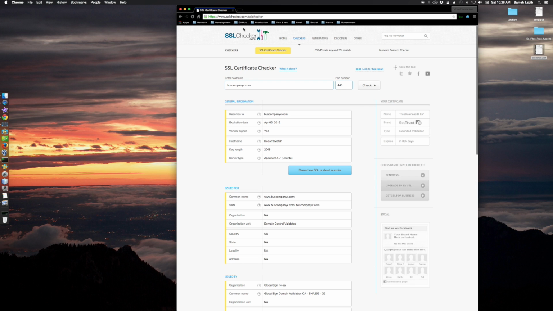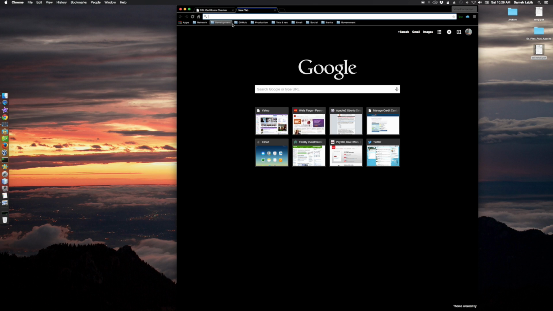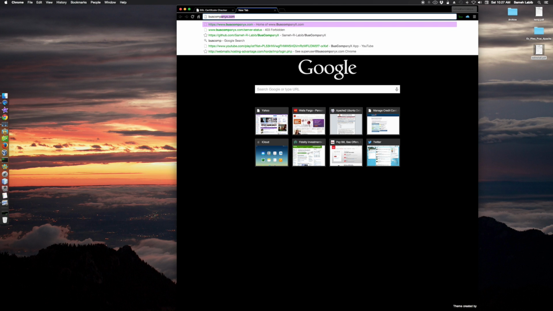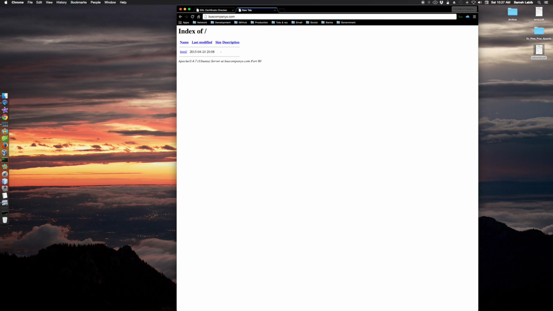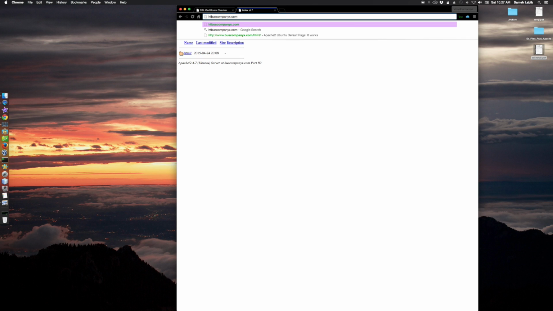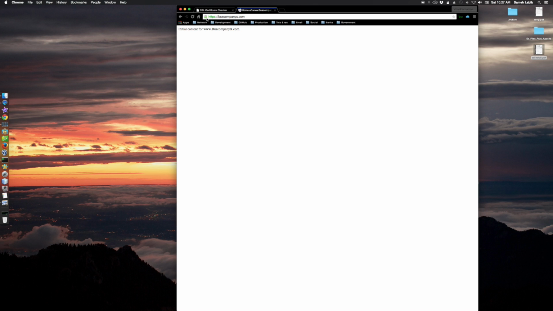The bottom line is the certificate works. Here, I can go to my website. Let me put buscompanyx.com. Oh, okay. I didn't put HTTPS. HTTPS://. Okay, see? It shows up correctly and there's no problem. Anyways.